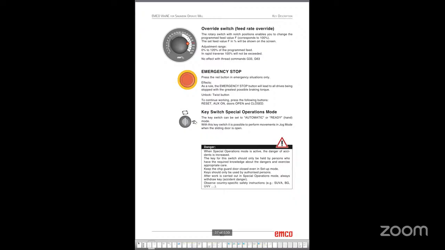So how to release the emergency button? Just rotate the button and press reset, auxiliary on, door open, door close, and it will be ready. So to continue working, just twist the button, reset, auxiliary on, door open and closed. Now the system is ready to operate.